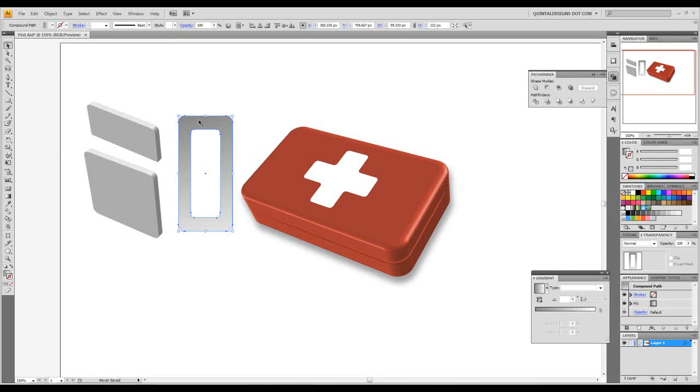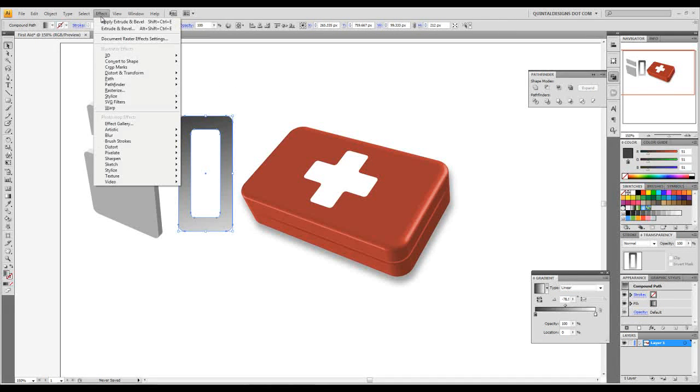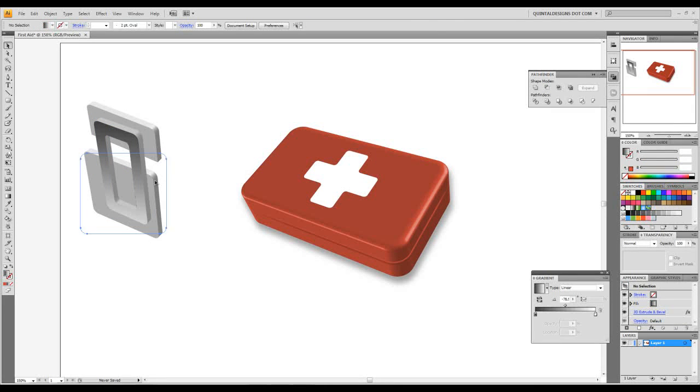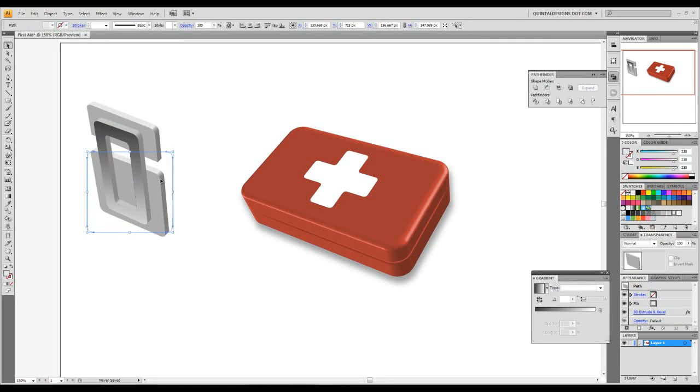I'll select my third object, and you know what? I just decided he's going to be a little bit darker at the top. Maybe this. Yeah, that's better. For the third object, he's going to get the same. Effect, Apply, Extrude, and Bevel. Now you want to position these things relative to each other so that this is sort of a believable latch.